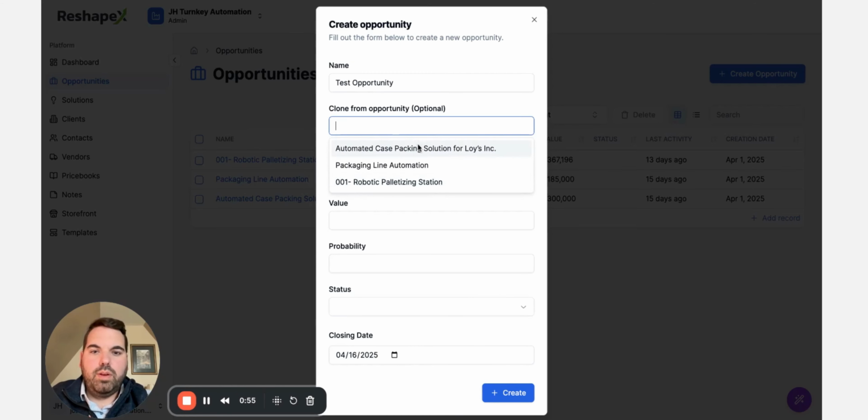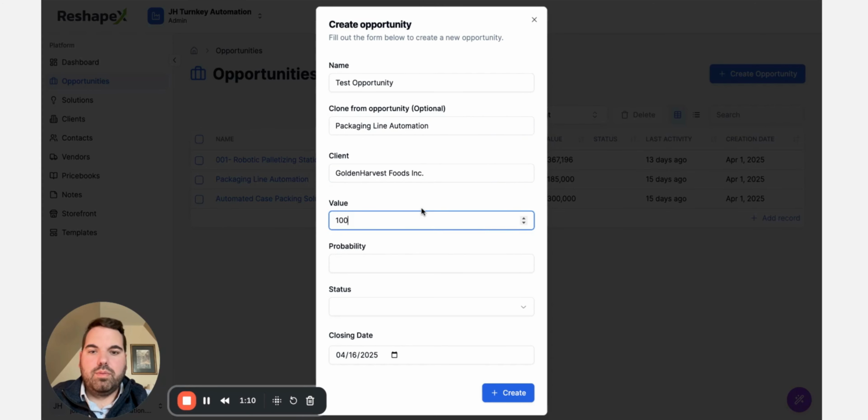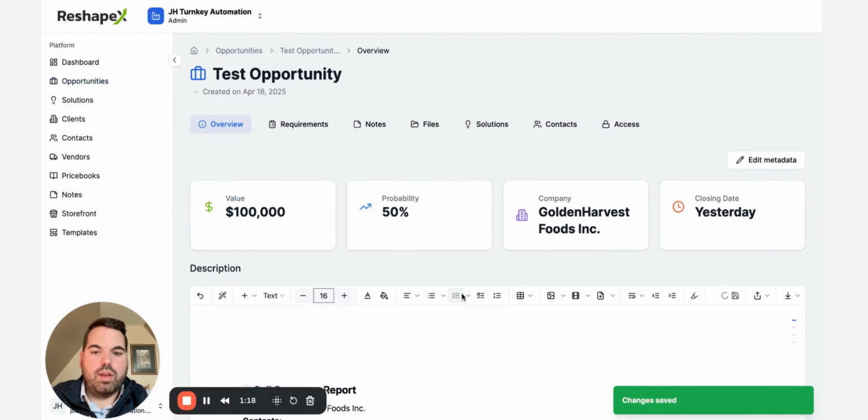So for this one, we'll clone it from this opportunity here, packaging line automation. And because we have all of these companies added, which you'll be able to see as well, you can pick a company and we'll give it a value of $100,000 and a probability of 50%. And we'll go through and we can create.